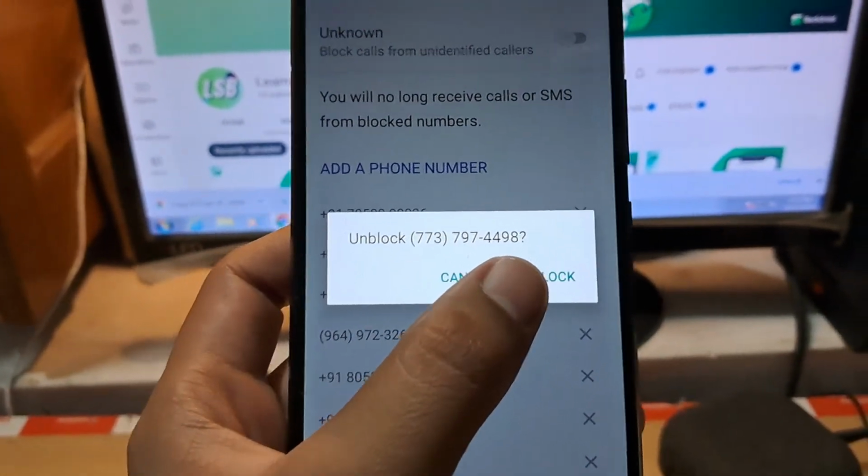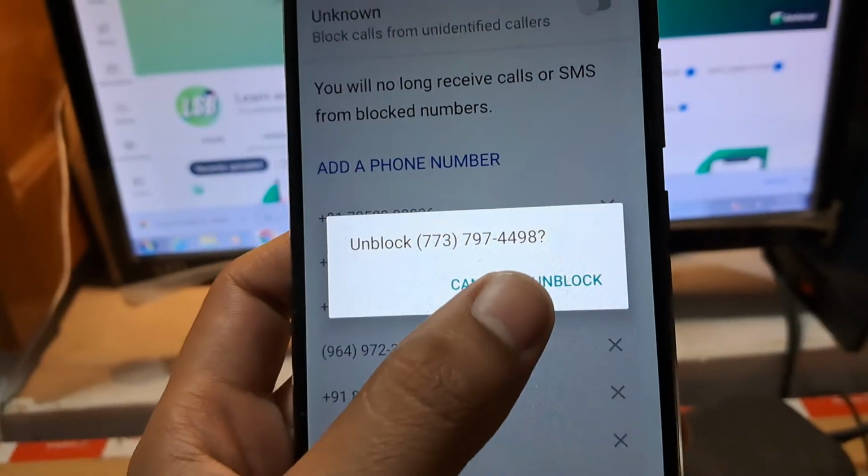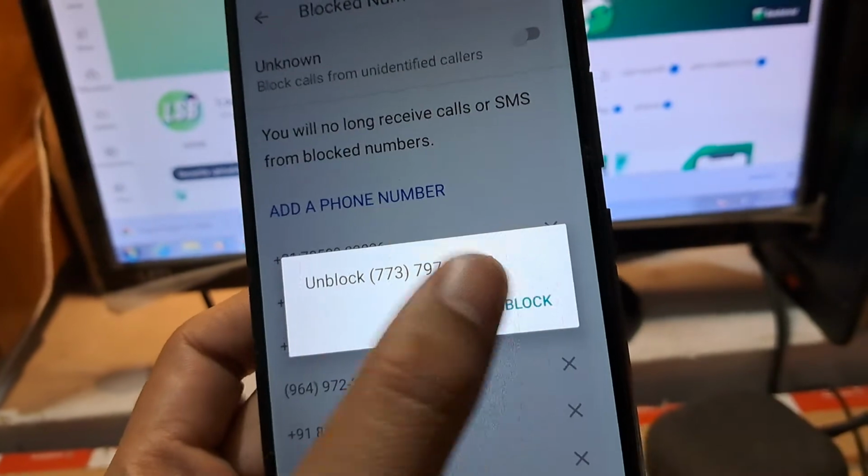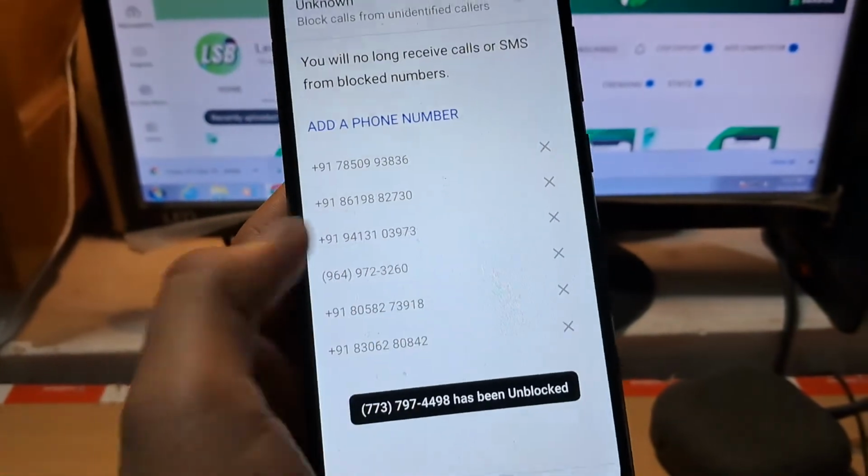And this is an international spam call, so you can call him. I don't recommend it, but you can simply unblock it. After tapping, it would be removed, as you can see.